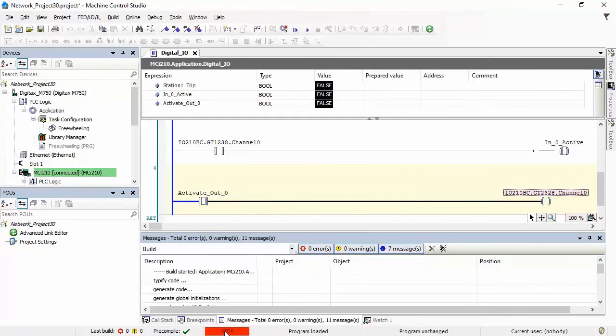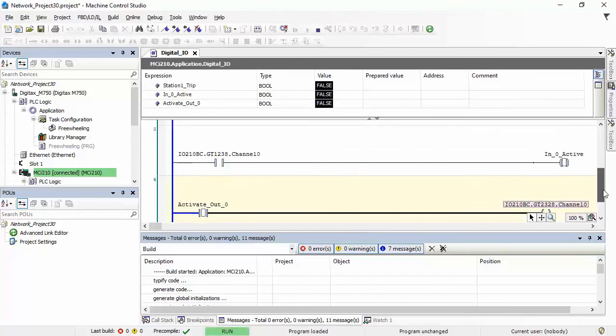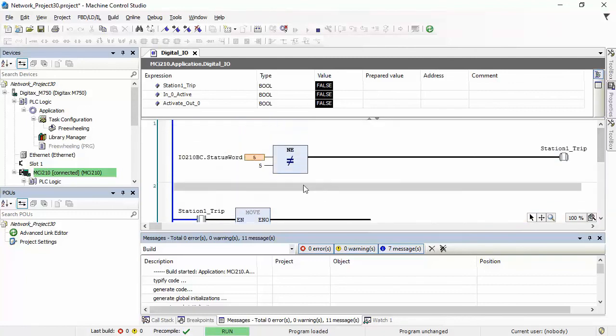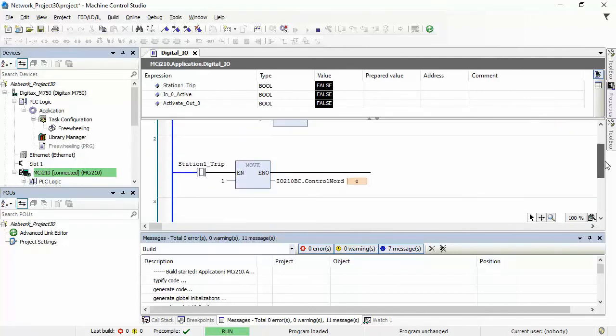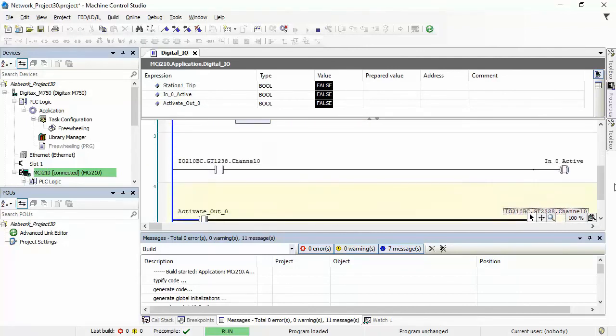Currently, the application is stopped. So I'm going to come up here and start it. All right, well, let's see. You can see the status word is 5, so it's not tripped. So there's nothing happening there. So let me turn on my switch now. There we go. You can see it's reading channel 0. You can also see up on top in my variable declaration area that it is coming on and off.